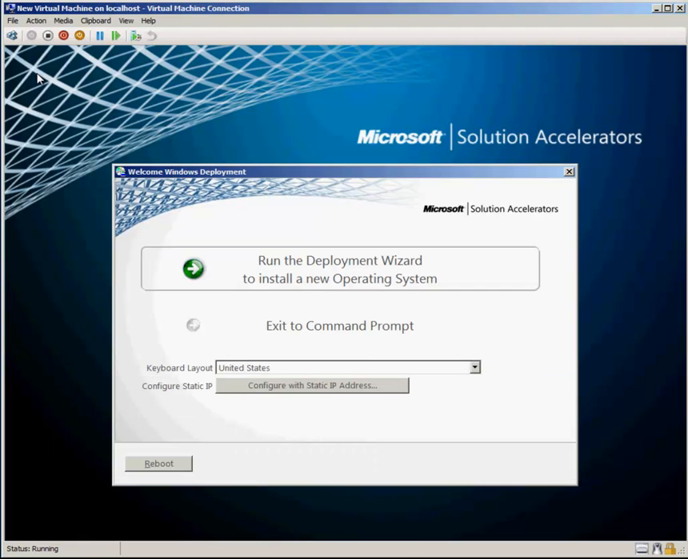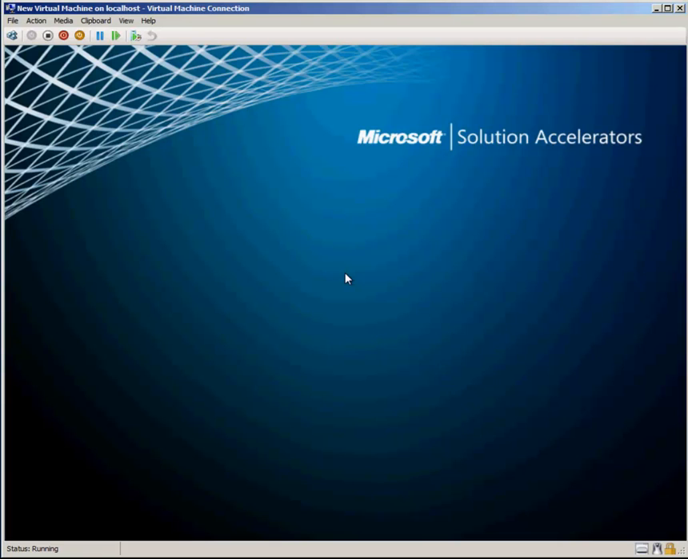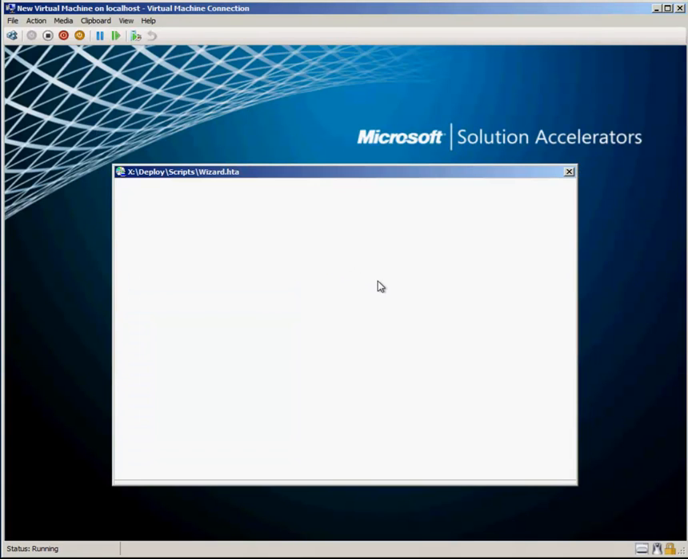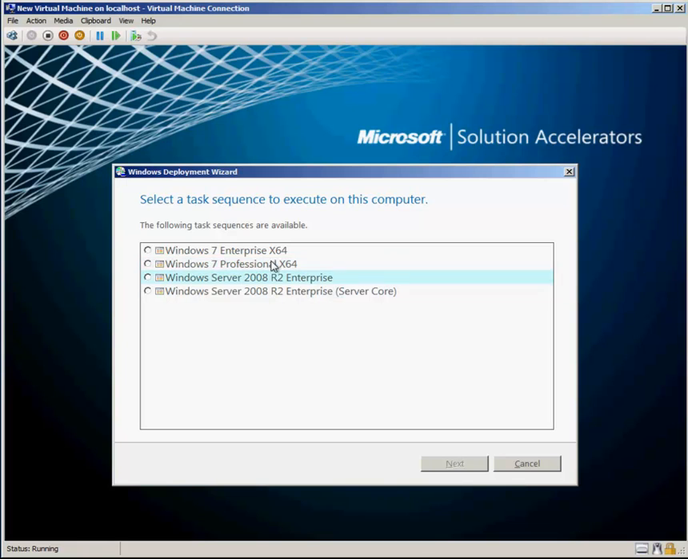And here we have the Welcome Windows Deployment script. We're going to click Run the Deployment Wizard to install a new operating system, at which point we're going to get the menu of which operating systems we have the opportunity to install, the 4 64-bit operating systems that we selected in the MDT.